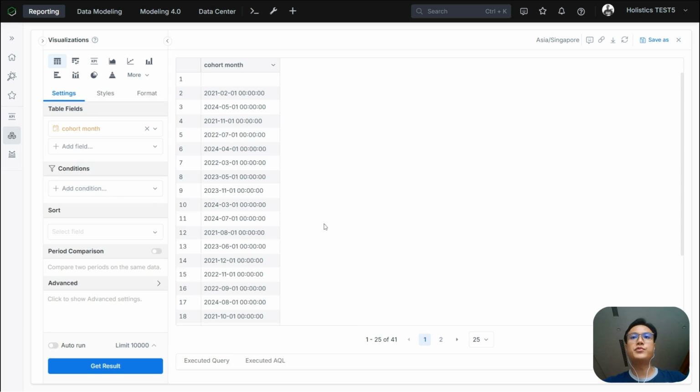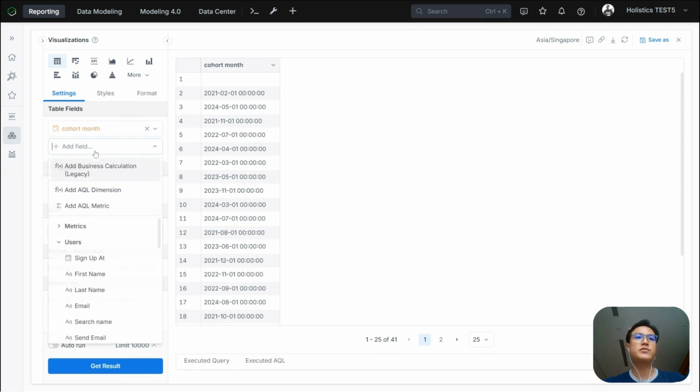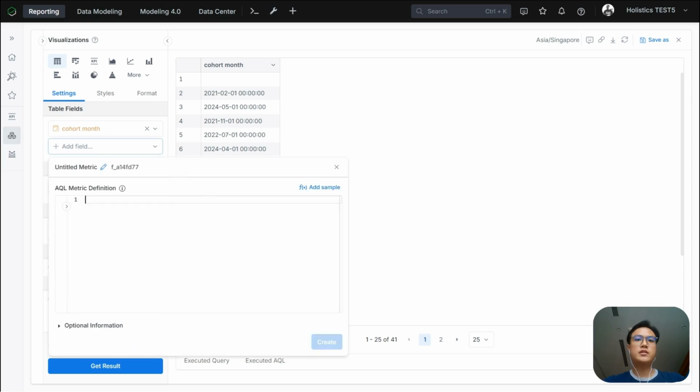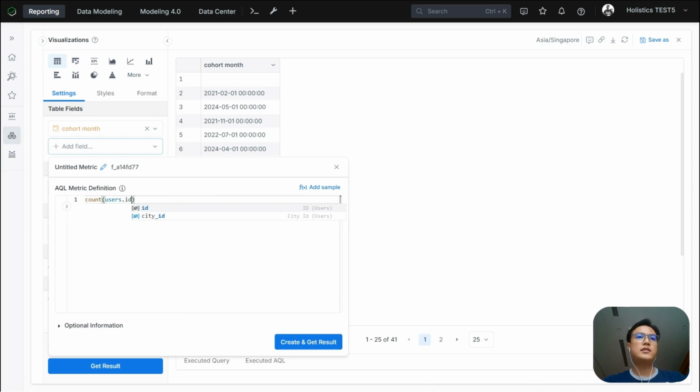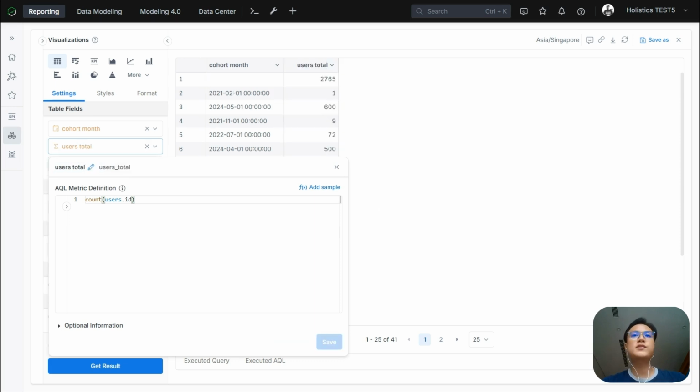Next is to define the cohort size. Just create a metric to count the total users. Create a metric, just count user ID. Let's call this users total. And then you've got the cohort size, which is the total users in this acquisition cohort. Just simple as that.